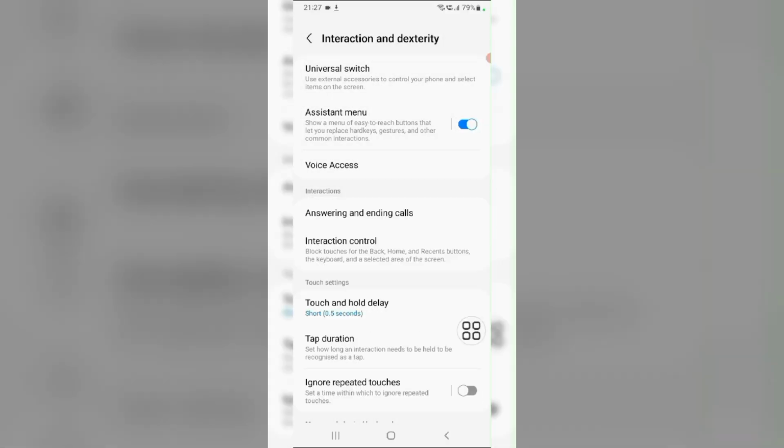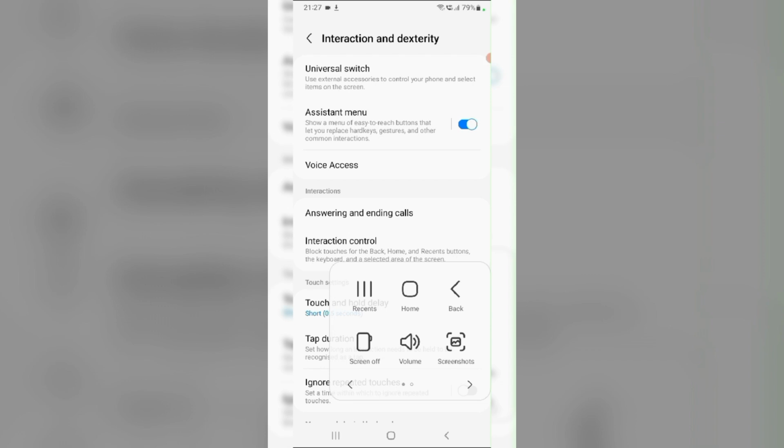This will add a floating on-screen menu that provides virtual buttons, including a power button, allowing you to lock, restart, or power off your device without using the physical power button. Tap on the virtual button and swipe to the right. From here, you will get the power off menu.